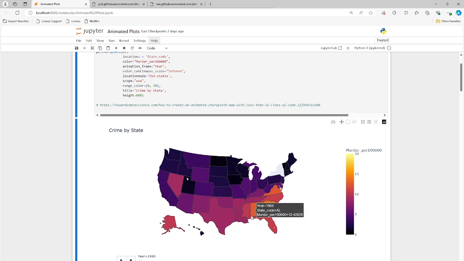But if we get down to these red states, the numbers are quite a bit higher. So 12 per 100,000, 11, 13.17 in South Carolina. So things are heating up over there. And then 12 in Virginia. Hawaii is what? Two murders per 100,000 people, so pretty low. So it's interesting to see how the colors correspond to the frequency of murders in each state.